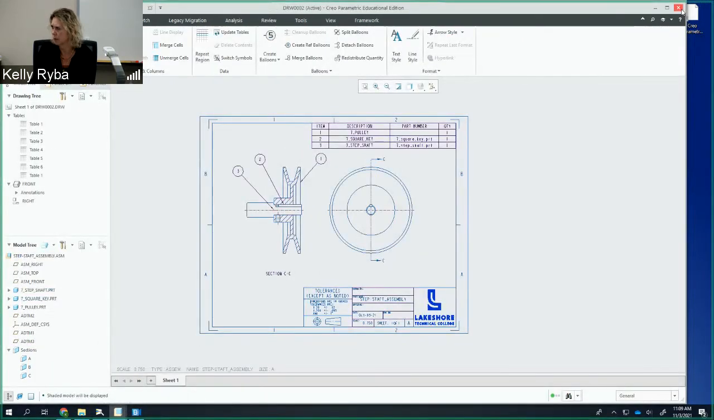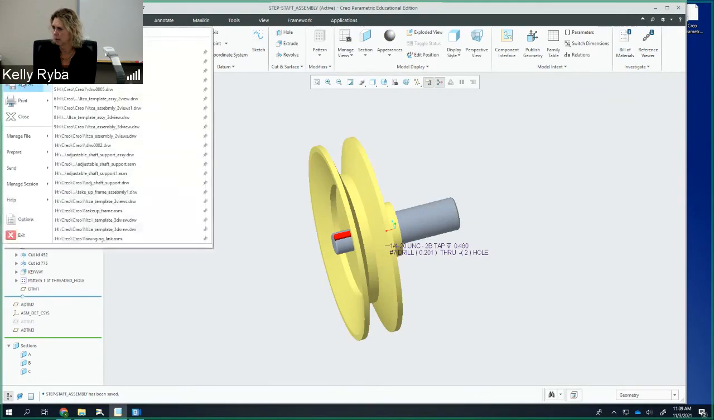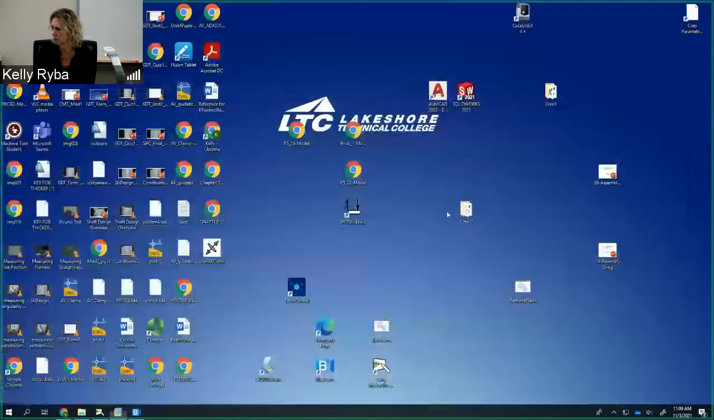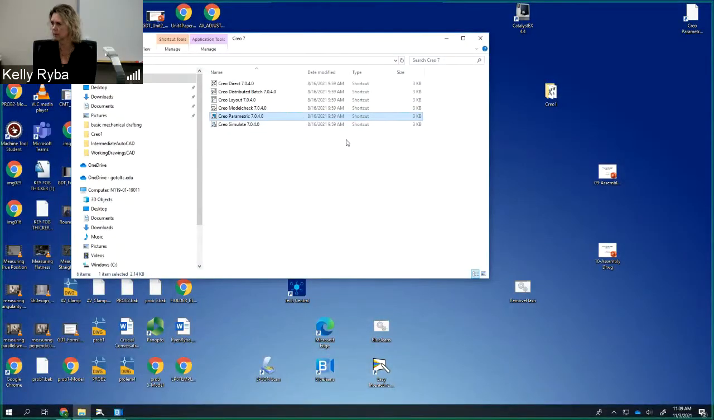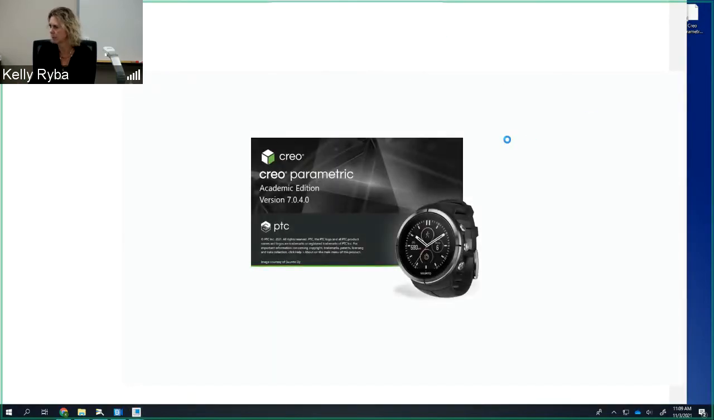I might need to close out. I'm going to close out. File, save, just make sure I have it. I'm going to close, and I'm going to say yes. Okay, go back into Creo. Sometimes it is good to start over fresh, right? So we'll have to set up our working directory, kind of go back in, and that's okay.